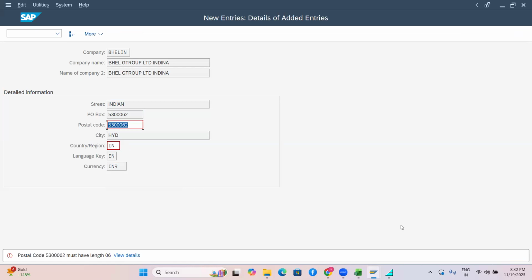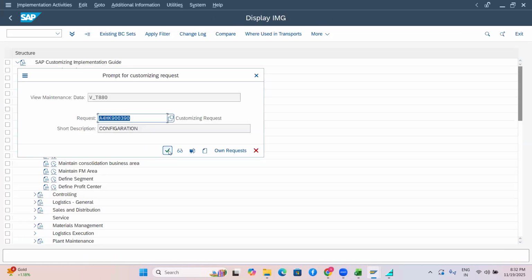It is not allowing more than 3 to 6 digits only. I can remove one. Okay, if you want, I can create it.